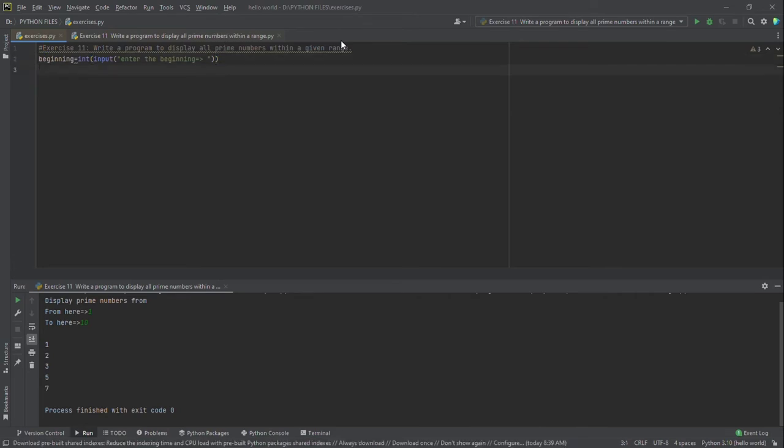Now let's do the end. All right, int input, enter the end. Put it over here. So print. And now let's give space over here, right? And print. This will give us a certain space.